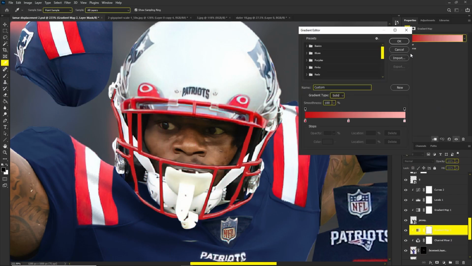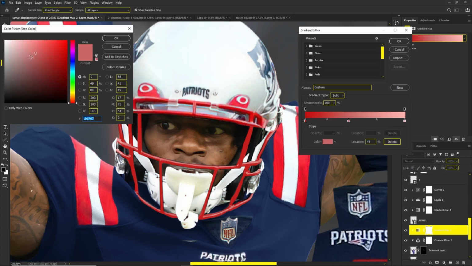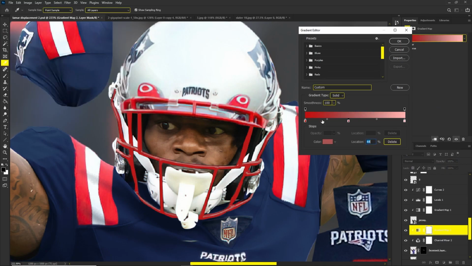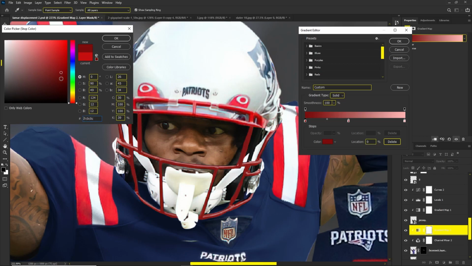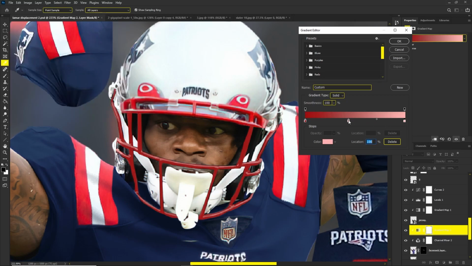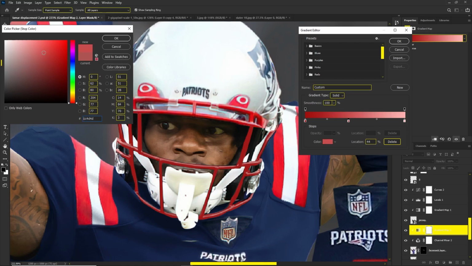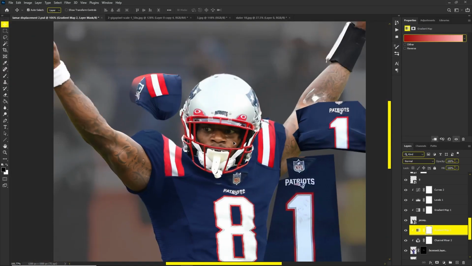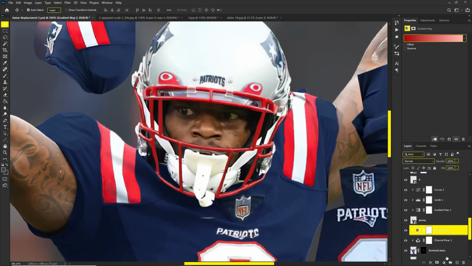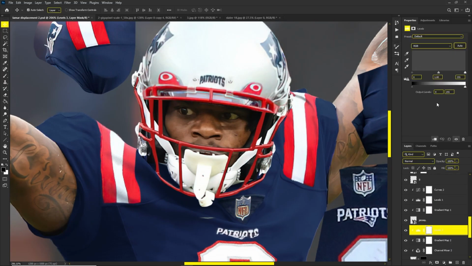So you can play around on these a little bit, not too much. Just try to bring out some of the color, and it's a lot of work, but eventually if you stick at it, you'll get it. So I'm gonna leave it like that for now, but then I'm gonna add a levels on top and just try to get this to blend in a little bit more.